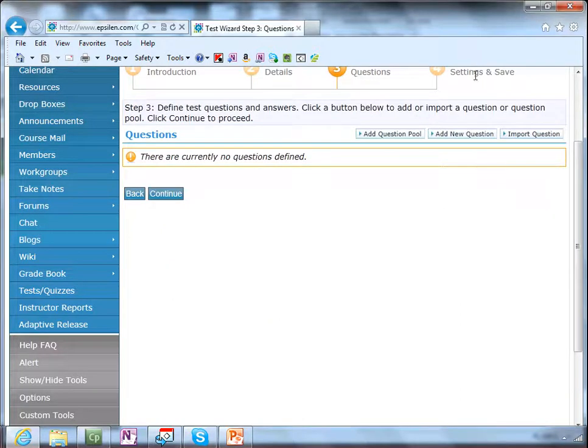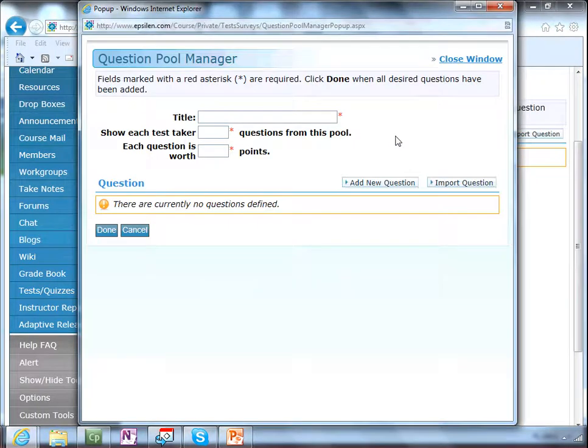And now you're brought to the screen that's going to allow you to add your questions. Again, you have a couple of options. The first one is to add a question pool. What that means is that you're going to create a pool of questions and then the system will pull only certain ones to create the test. So for example, let's click on Add a Question Pool. I'm going to name this question pool Trivia Questions.